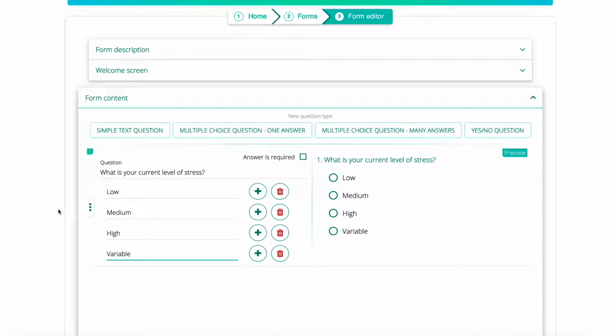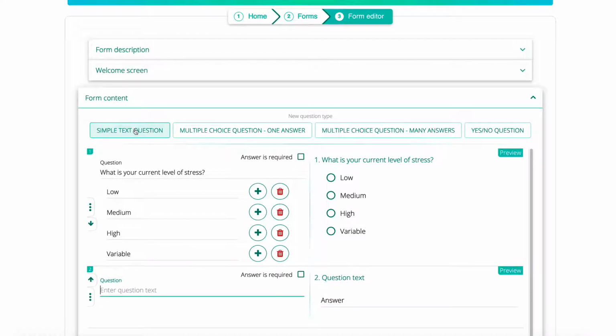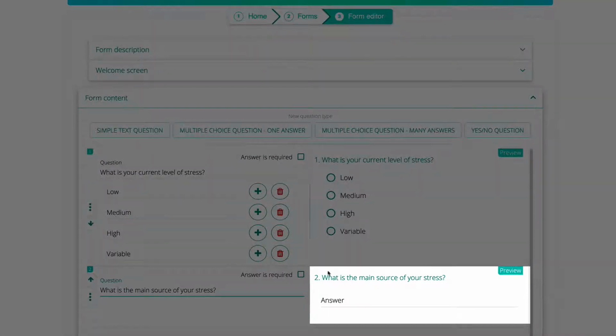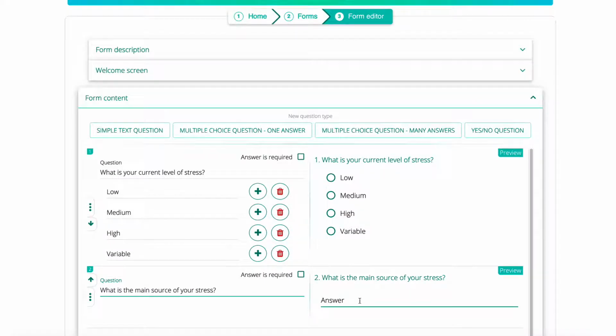Next, we will ask them about the sources of their stress. Since there are many different options that are possible here, we'll make it a simple text question. So click on the simple text question button, and then we'll type our question. What is the main source of your stress? As you can see, the student will see the question and then a line for their answer, where they can just type whatever answer they wish.